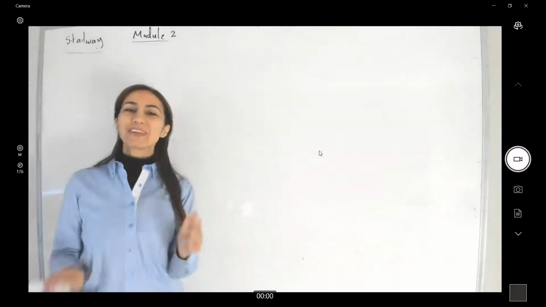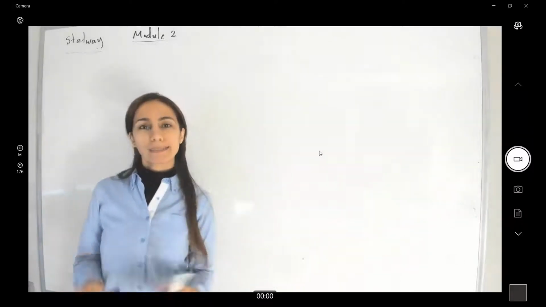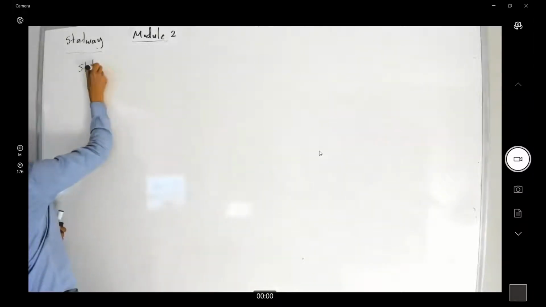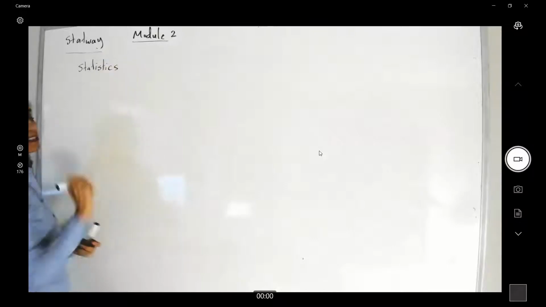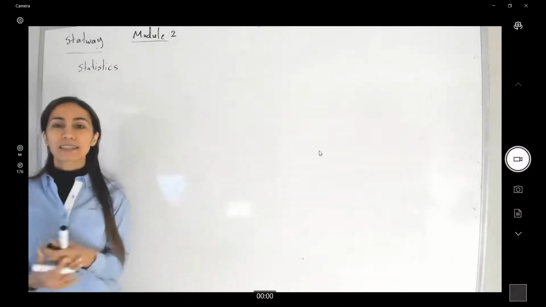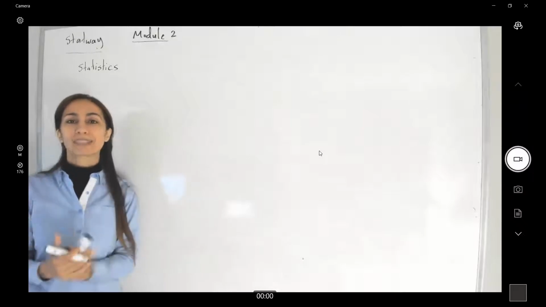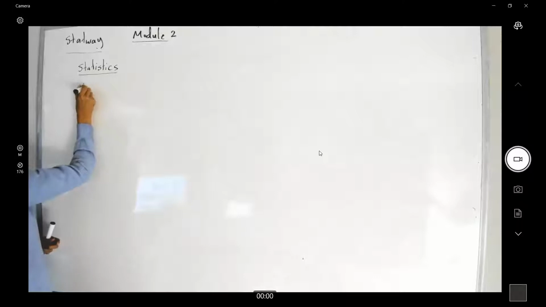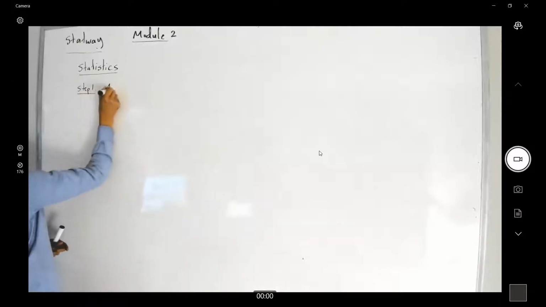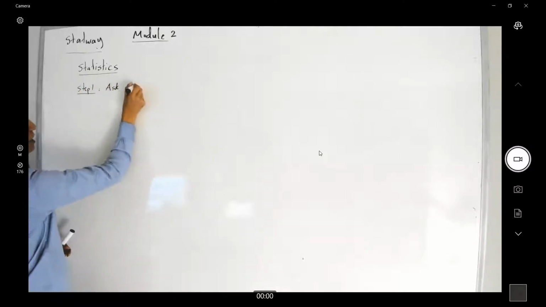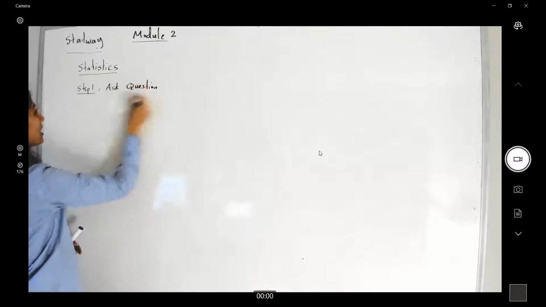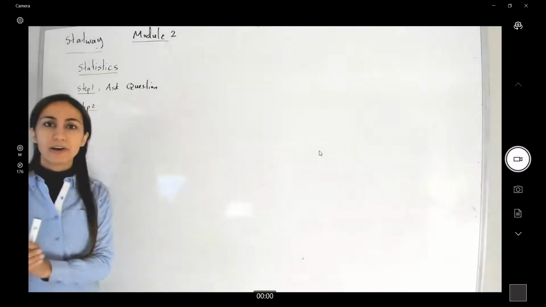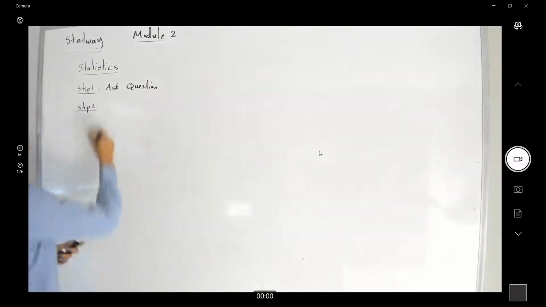So what we learned so far? We started talking about statistics as a branch of math, and we know that it contains some steps. The very first step is to ask a question. Step one, ask a question. In step two, we are interested in collecting data based on the question that is asked.